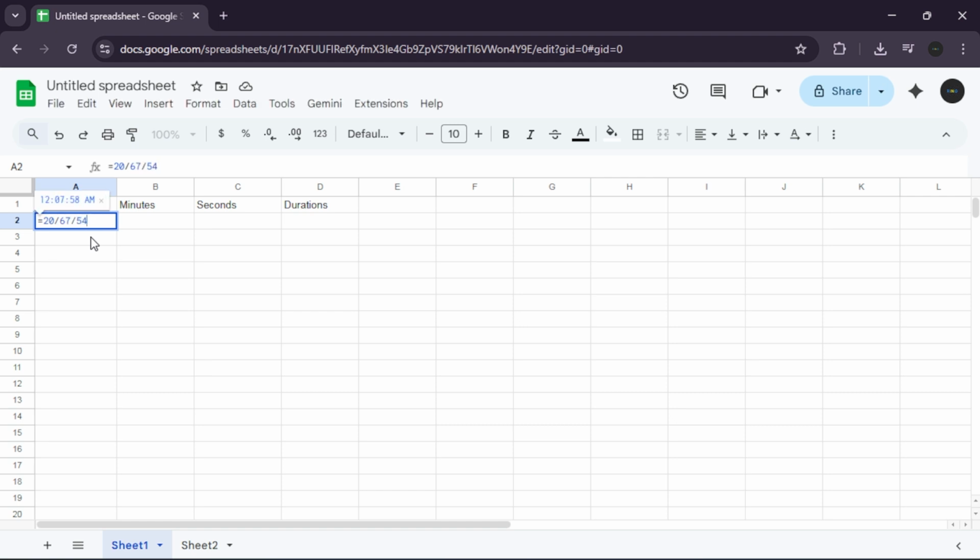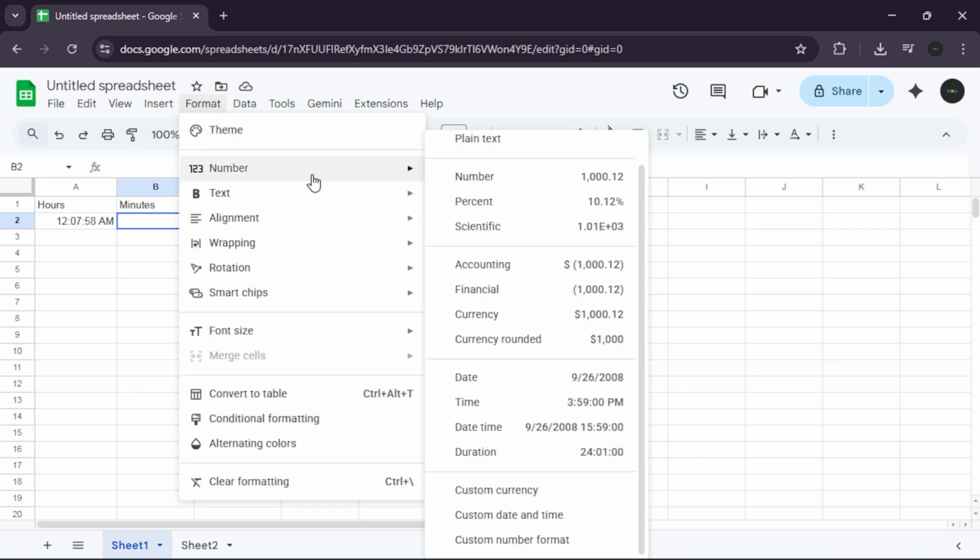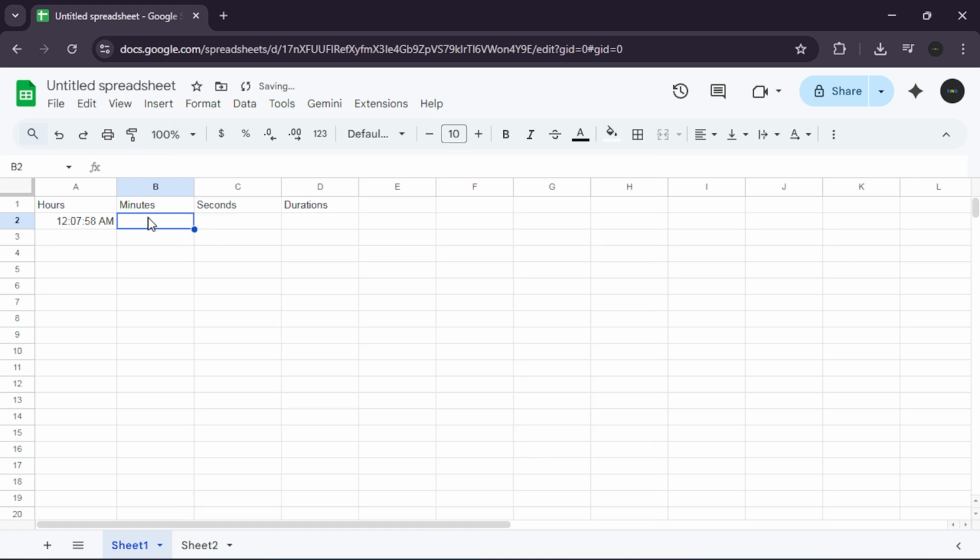If the result looks strange, like a decimal, ensure the result cell is also formatted as time or duration. Use duration specifically if you want to see a result like 25 hours 0 minutes, instead of it resetting back to 1 a.m. Lastly, add a specific amount of time to a timestamp.